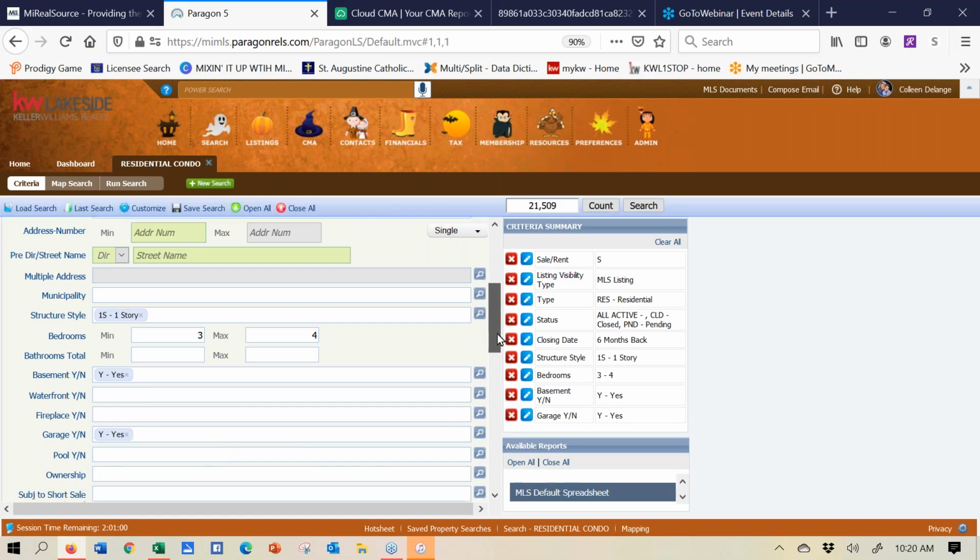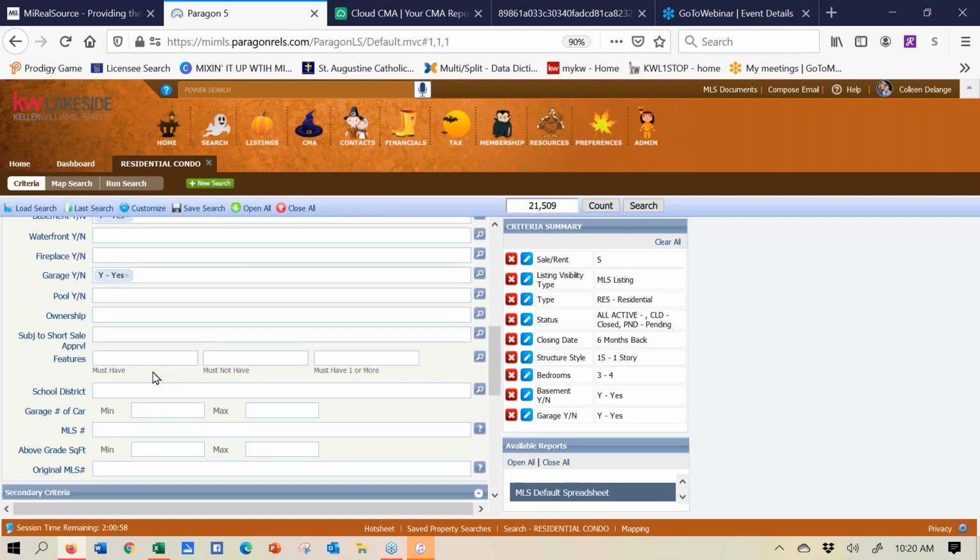One thing I don't use in my CMAs is I don't use the feature codes generally. Because if you put, you know, must have a fireplace to be a comp, and the agent didn't bother to select that feature that it had a fireplace, you might lose a comp that could bring your seller more money. So I generally don't use the feature codes for that.